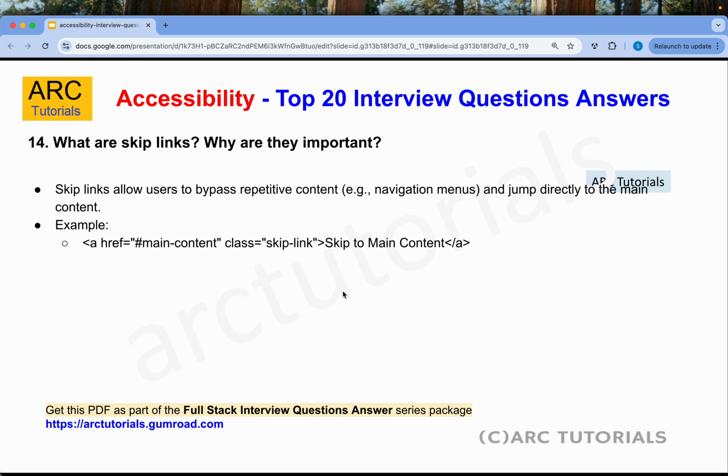What are skip links and why are they important? Skip links allow users to bypass repetitive content, for example navigation menus. So let's say in your navigation menu you have 40 links and the user wants to directly jump into the main content. That's where you can use the skip link concept, which is to bypass that repetitive content and jump to the next section.